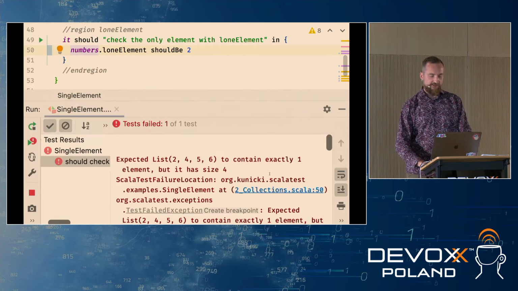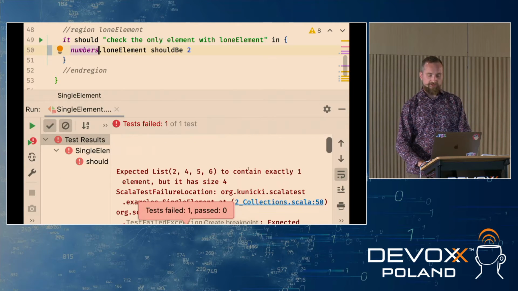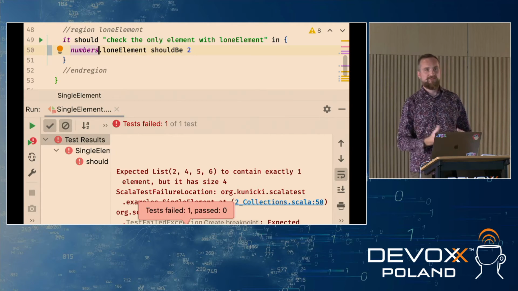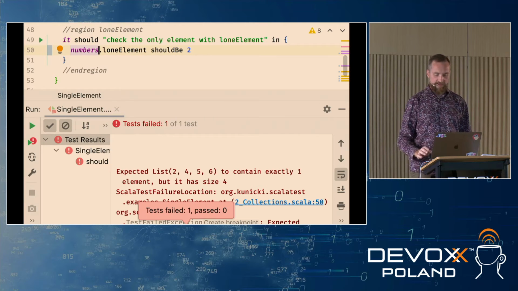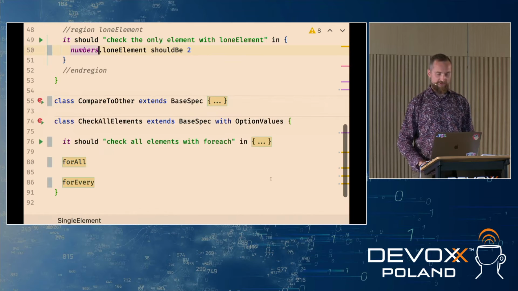And now we can see that it actually also checked for the size, because we were expecting a collection that has only a single element, but it contained more. So this is a proof that it not only checks for the element, but it looks at the size of the collection as well.